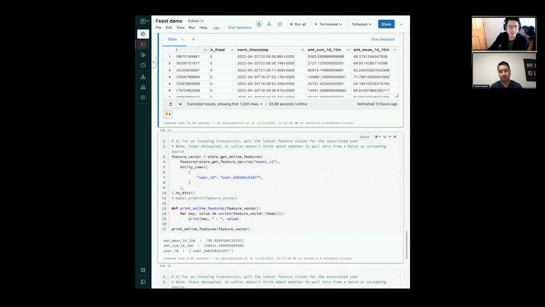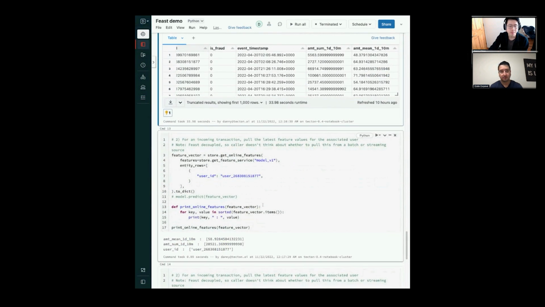On this side, you can see the Pythonic way of accessing it. As I mentioned, there are other ways, like an HTTP API that can be exposed as well. But here you'll see that we're calling the same feature service, the groups of features that you need for this model, and you're passing in the user. There's no timestamp associated. You want the latest feature values for that user to power this model inference.